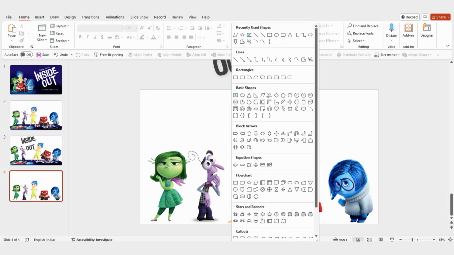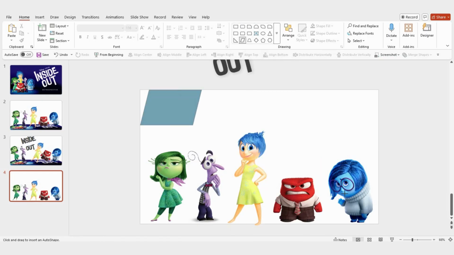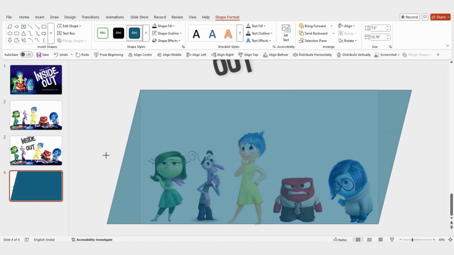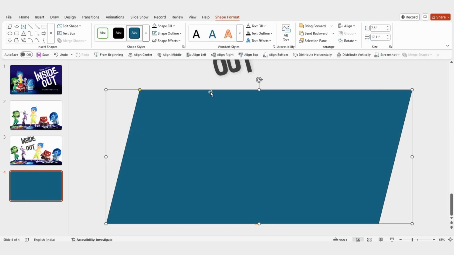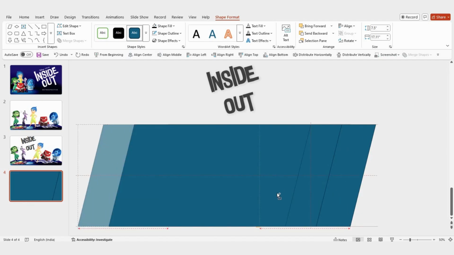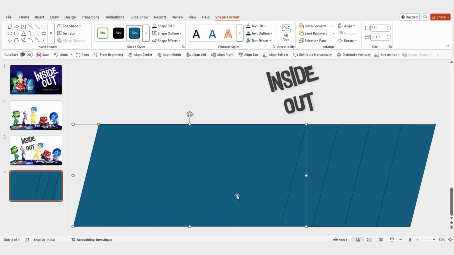Let's add a parallelogram shape now. Insert it and resize it to fit your slide. Duplicate it 4 times to add some extra depth. Select all the shapes and right-click to Send to Back.